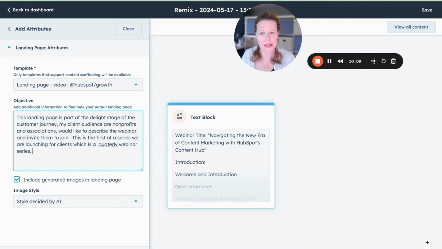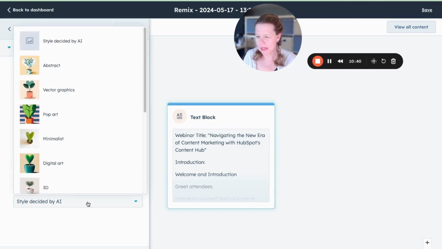But for now, in this instance, I'm doing a very loose, generalized description of what I want this asset to be. So I'm going to go ahead and, why not, I'll include a generated image in the landing page and see what it comes up with. So, style decided by AI.